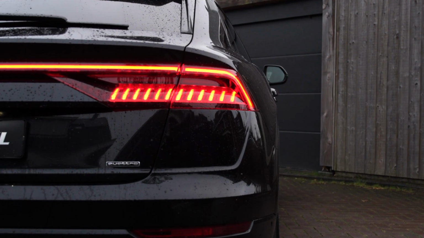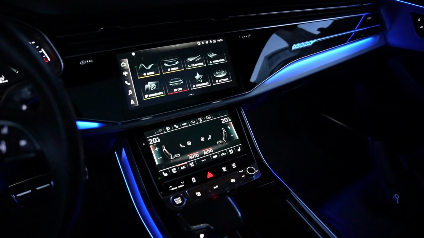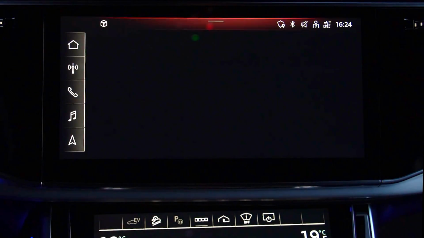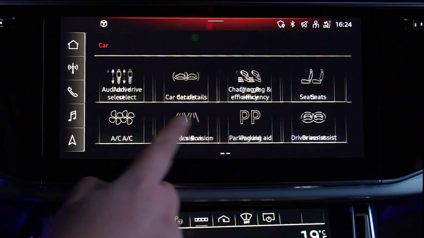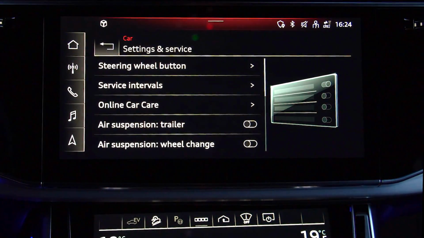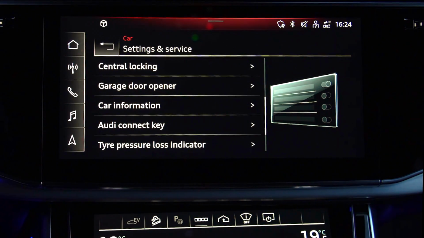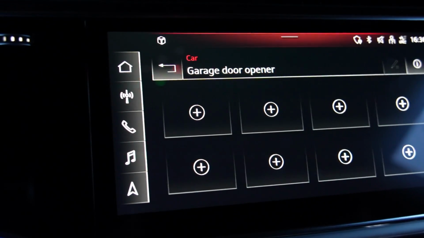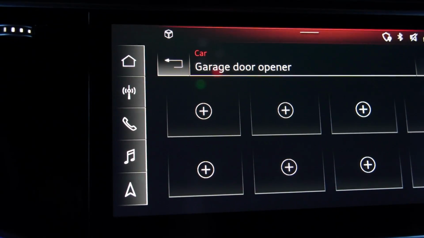Park your Audi directly in front of the garage door. Go to the Audi MMI menu and click on Car. Go to Settings and Service. Click on Garage Door Opener. You will now enter the menu where you can install your garage door in the Audi MMI.